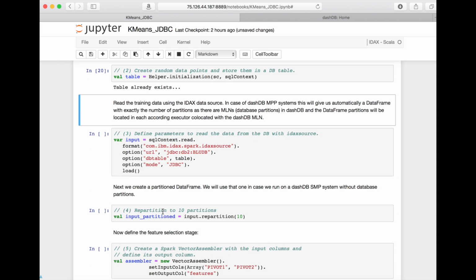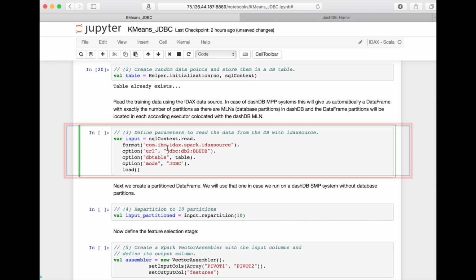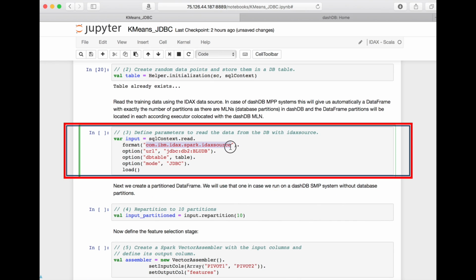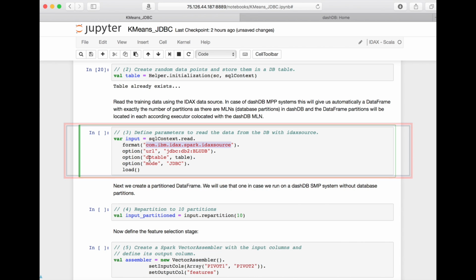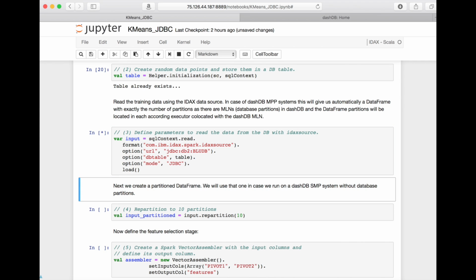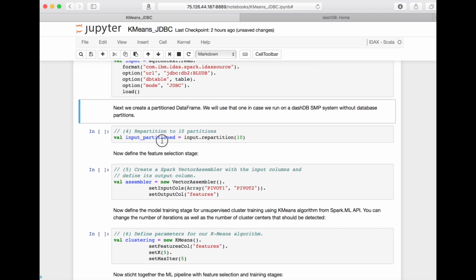This is creating a data frame based on a dashDB table. We are actually using the standard Spark SQL context mechanisms in order to read a data frame, just with a little difference that we're using a special data source, the so-called IDAX data source. IDAX stands for IBM Database Analytic Extensions. We only specify the table name, and this is all this data source needs in order to load the table into Spark in a very optimized way inside dashDB local.